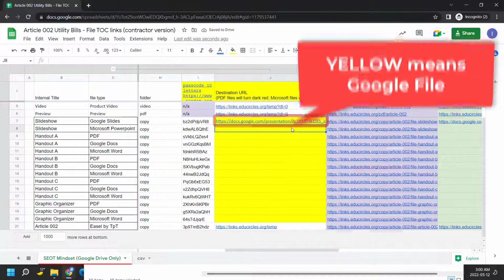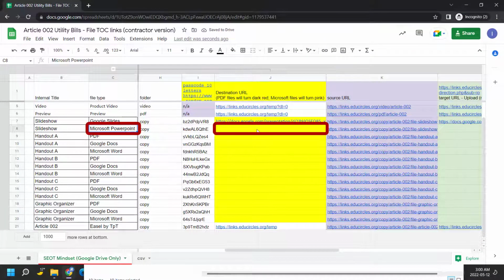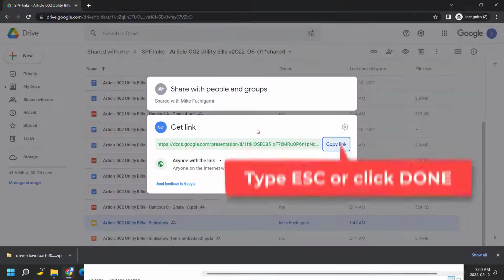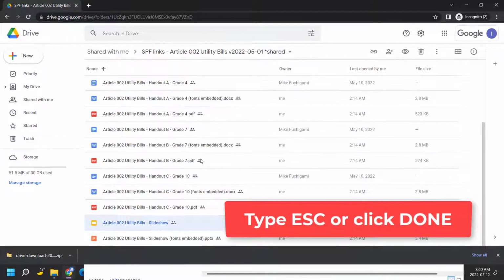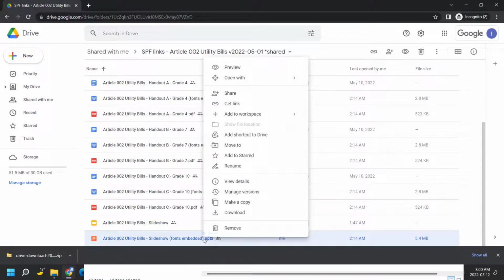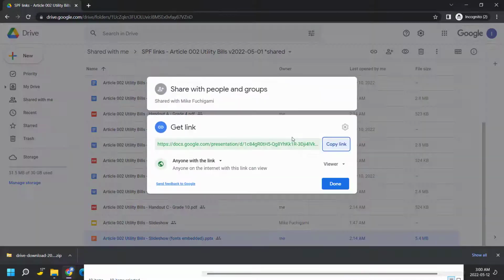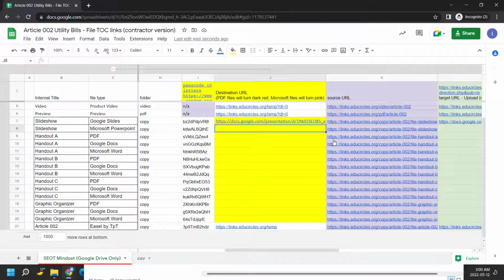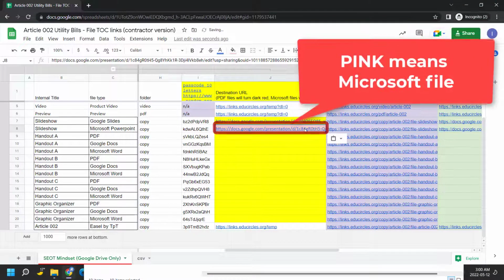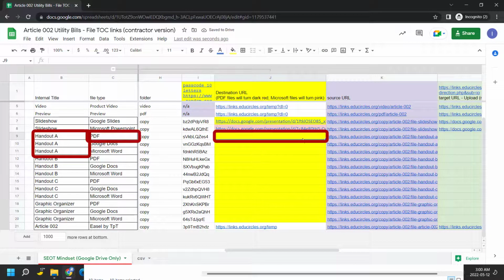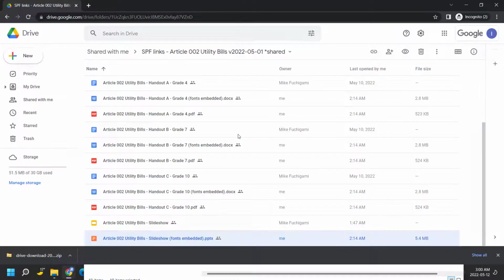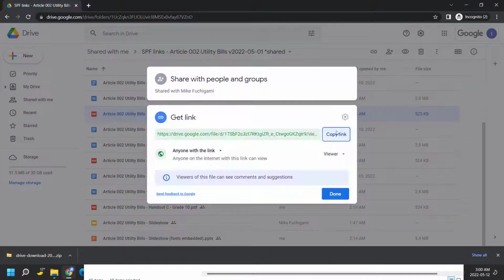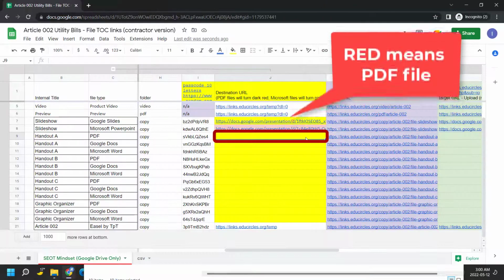Okay, next I need the Microsoft PowerPoint file. So I'm going to Alt-Tab there. I'm going to hit Escape to get out of here. Here it is, Microsoft PPTX, PowerPoint, Get Link, Copy Link, Alt-Tab, Paste Link, Control-V, and I can see it turned pink here. I need the PDF for Handout A. So PDF for Handout A, escape out of that. Here it is, Handout A, PDF, right-click, Get Link, Copy Link, Paste Link.